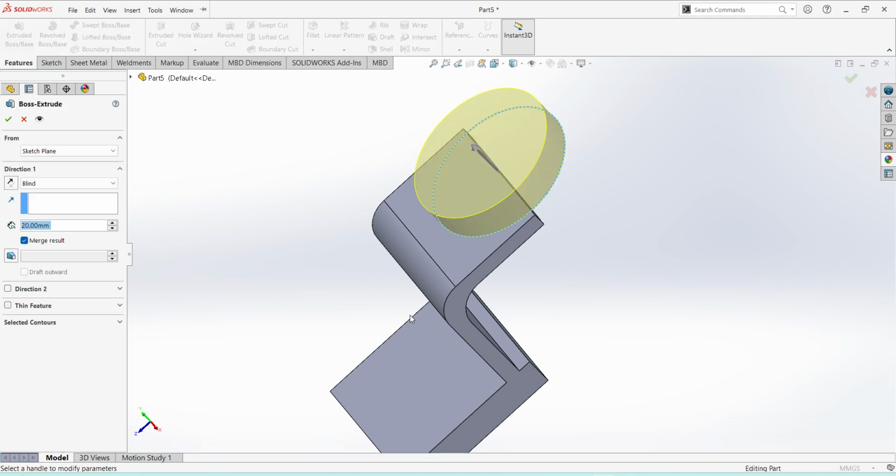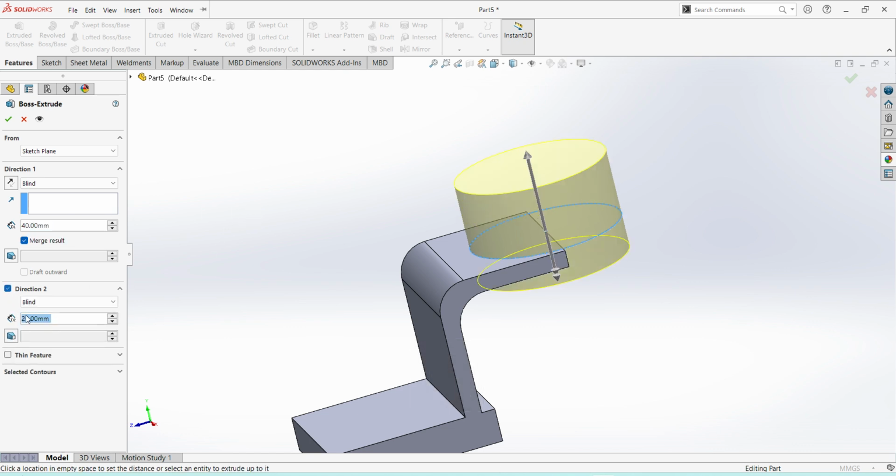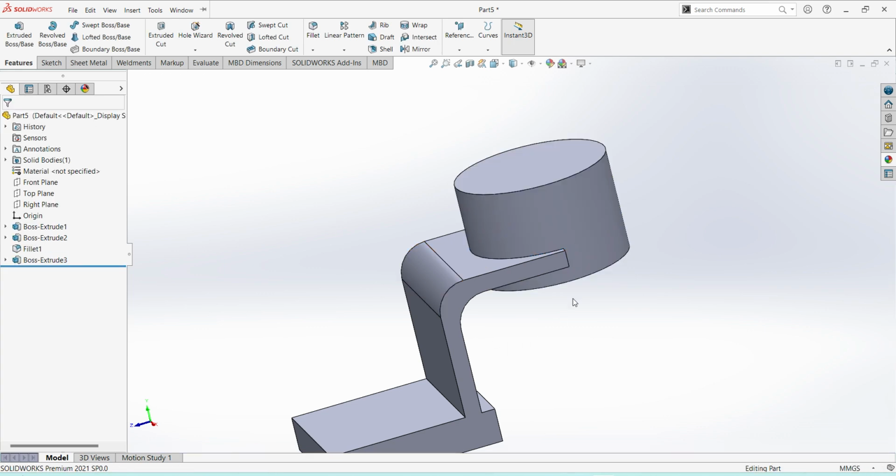Select extruded boss. Here we need to extrude in two directions. Top is 40 mm. The other direction is 20 mm. Click OK. Select top surface, sketch.